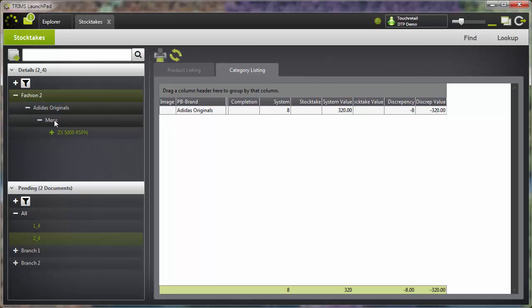So this code here, 2_4, which is the stock take number, this is important because on the scanner I need to put that as the reference, and that means that the items that I scan on the scanner will automatically be assigned to this stock take. The reason you have to do this is so you can have multiple stock takes going on in one go.